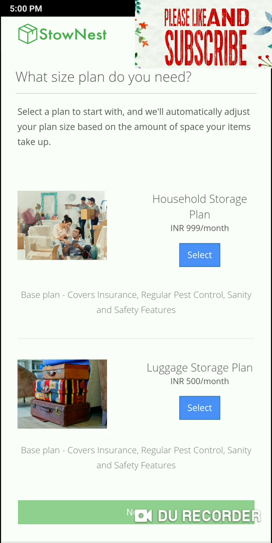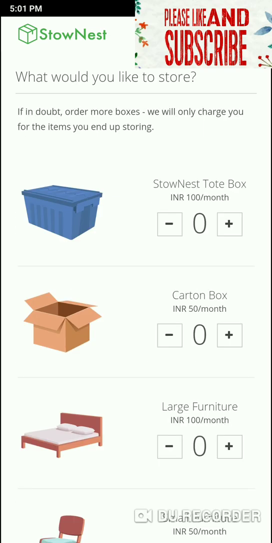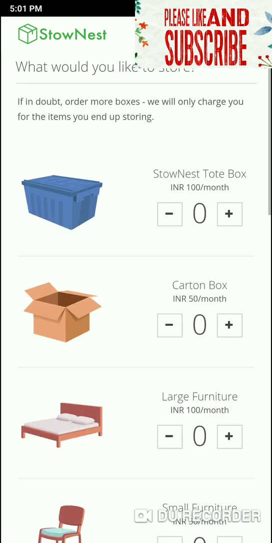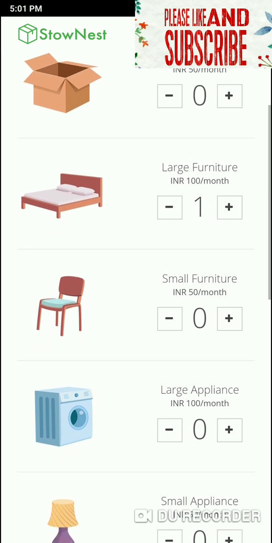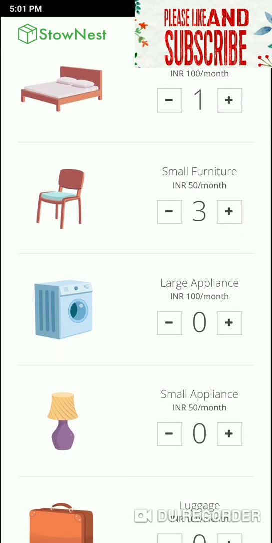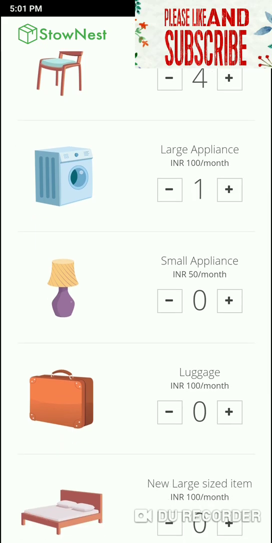So you can see it is asking, I need a physical storage. It is asking what is the quantity or the size of the luggage which you want to store. So if I want to store household items for a basic plan of 999 per month, I can select this. I can choose my items. So if I have one large cot, I can select one. If I have four chairs, I can select four. I have one washing machine.